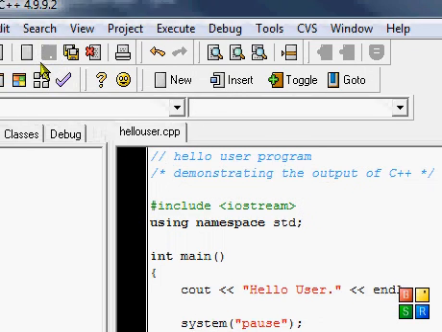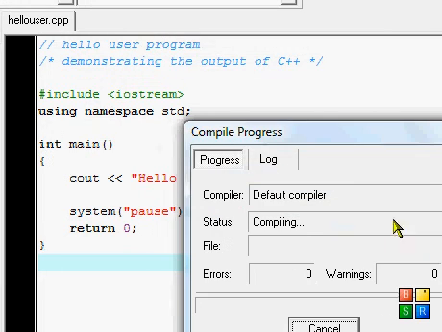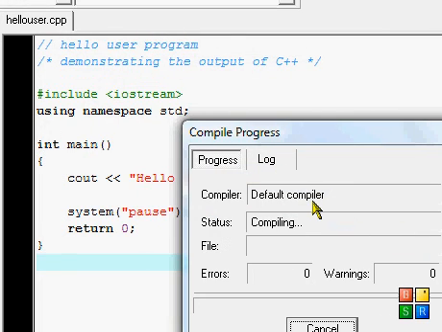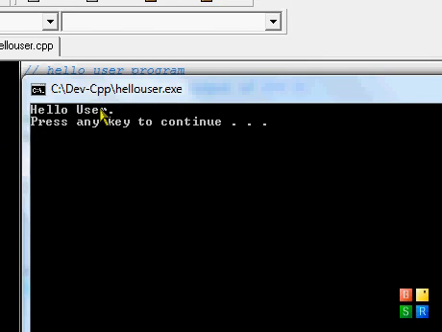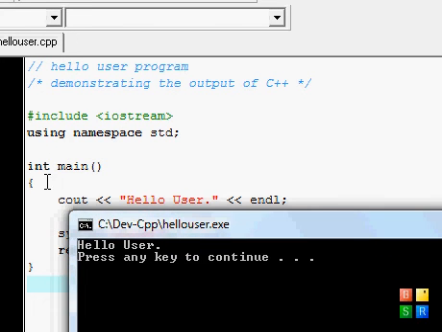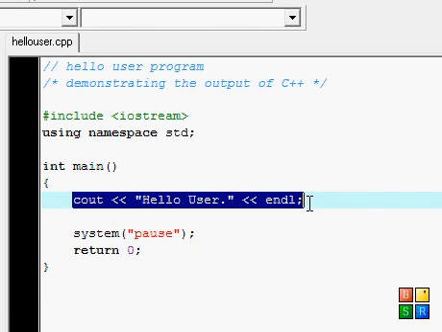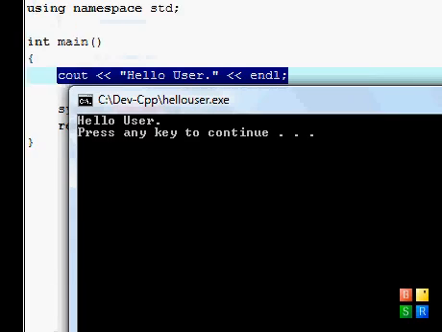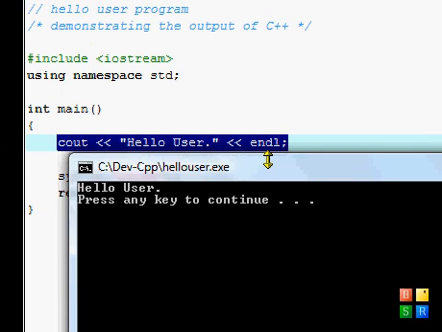So now we want to save this again. Compile. Only use the system pause if this happens to you. If it doesn't, then you're good. So now we have hello user because we said we wanted to display that.